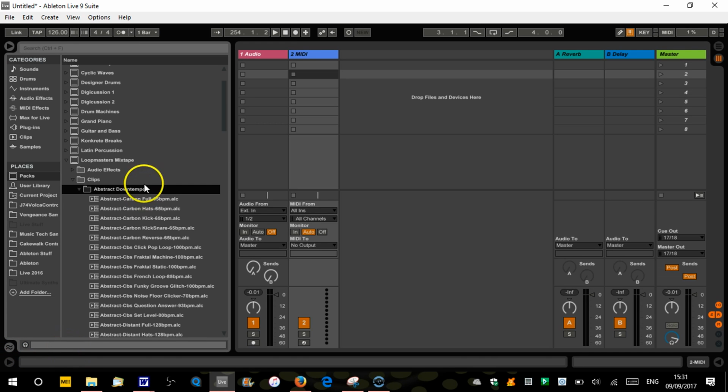If that's grayed out and I click on that, let's do two quick clips on it. If that's turned off, we're not going to hear anything. So just make sure that is blue.